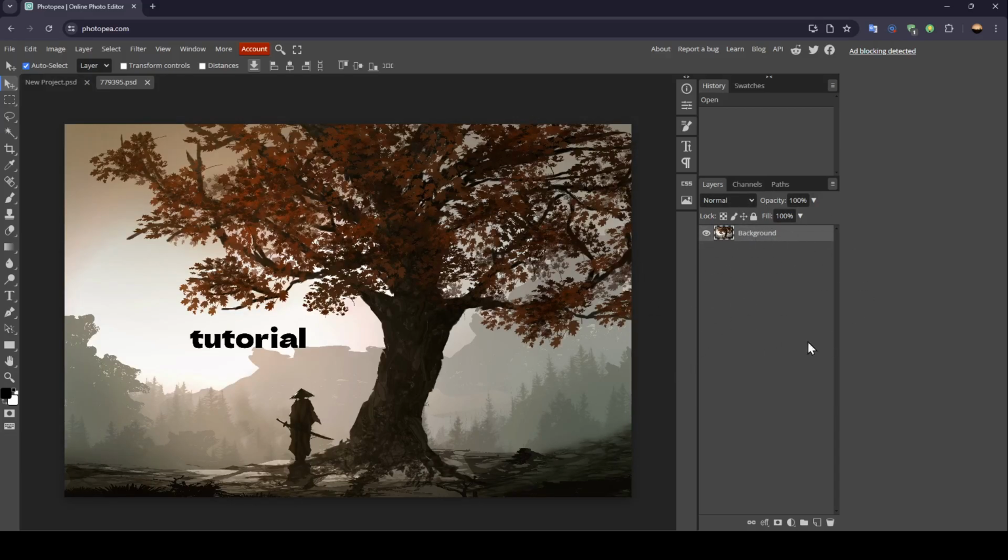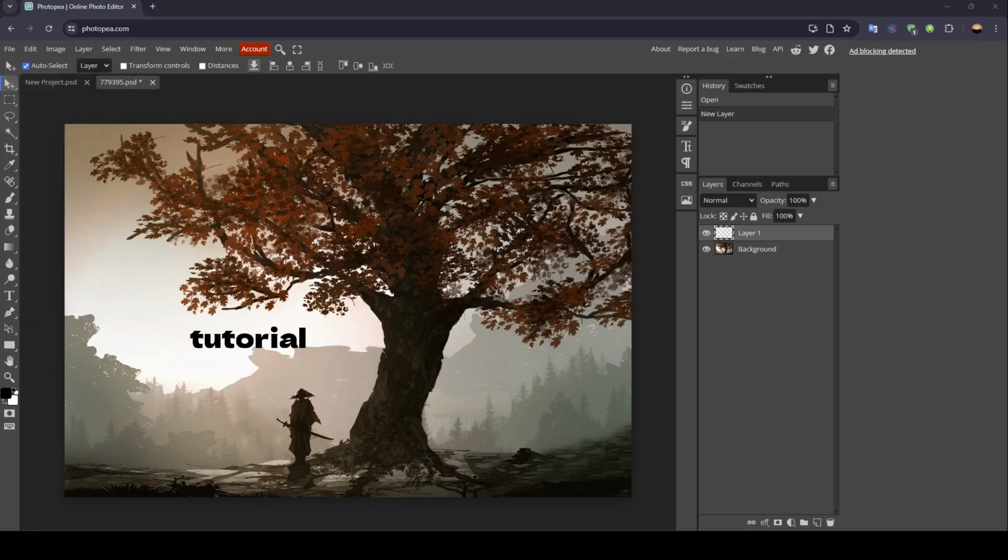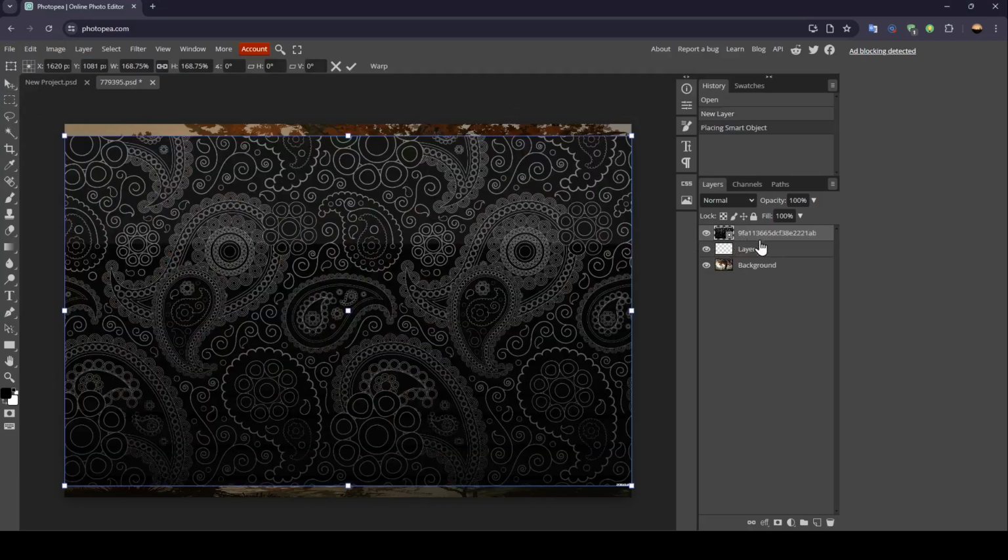So right now, in order to add a layer, all you need to do, guys, is go here to the bottom. Right here, you're going to find new layer. Go ahead and click on it. And then a new layer will be created. And if you want to add an image as a layer, go ahead and click on File, then click on Open and Place, and then choose the image you want to add, and it will be added as a layer.